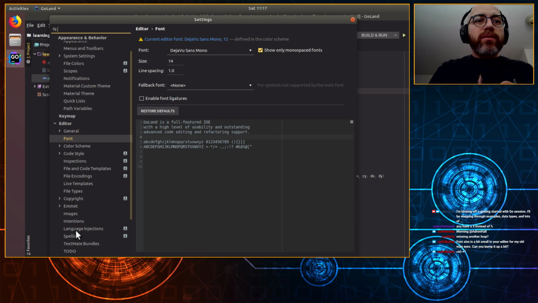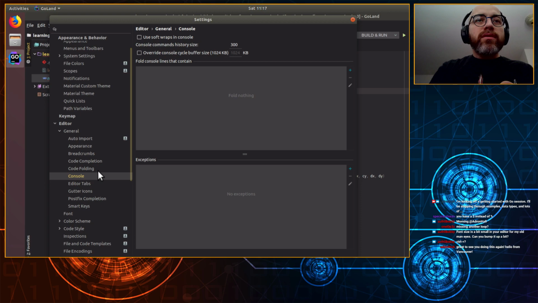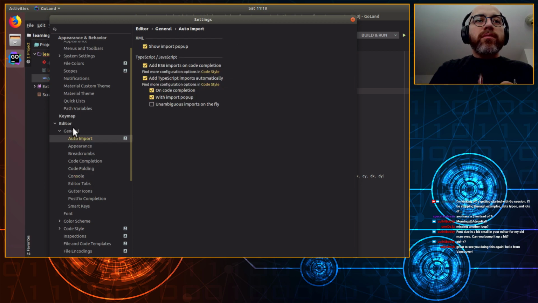Why is this always so... This is one of the things that frustrates me in GoLand pretty heavily. Code folding, console, no, on a map, general.